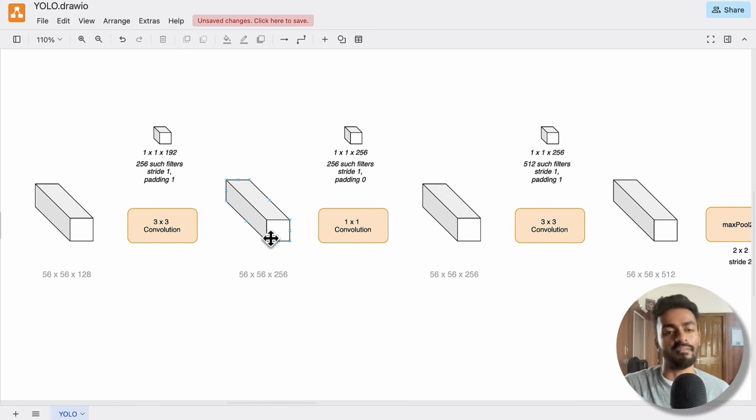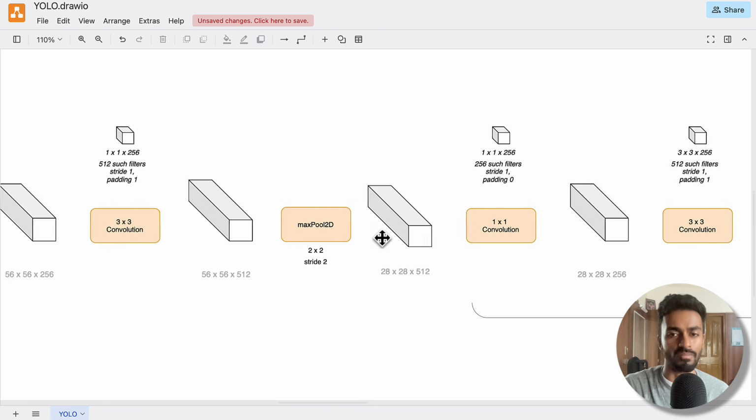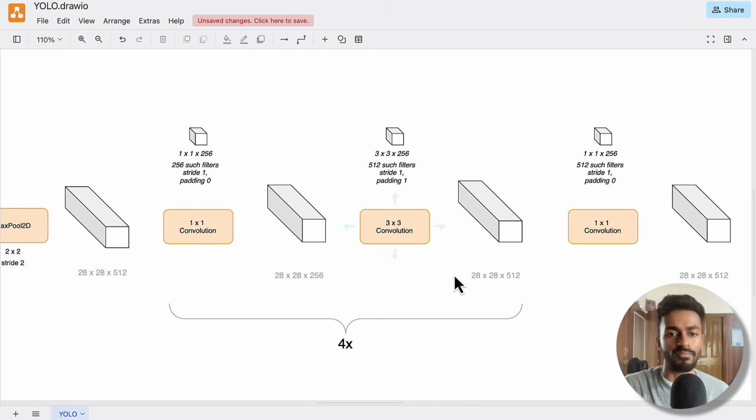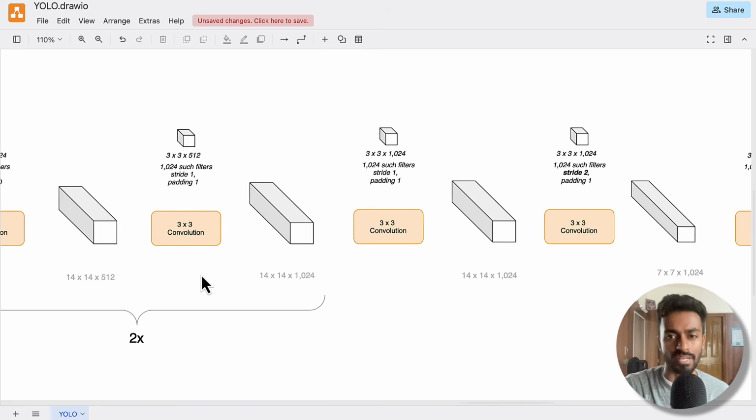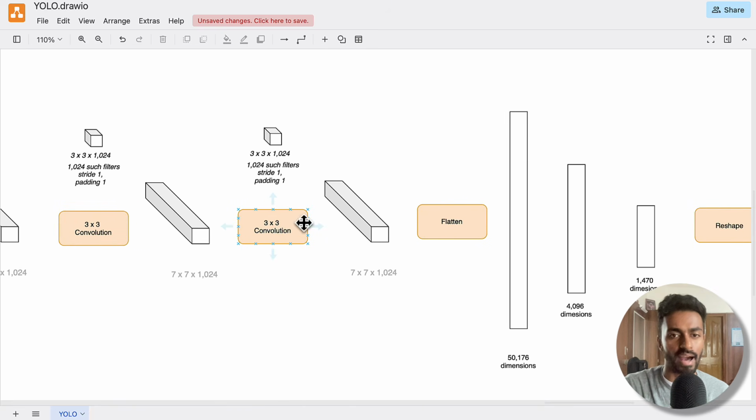And then we have 3 x 3 convolutions, pointwise convolutions, and we just keep performing these transformations. Over here, I put 4x just to show that this pointwise convolution followed by a 3 x 3 convolution is done multiple times over. Until eventually, after this 3 x 3 convolution, we're going to end up with a 7 x 7 x 1024 dimensional tensor. And this tensor is going to essentially have a rich feature representation of the input image.